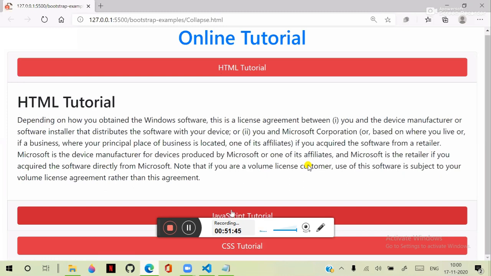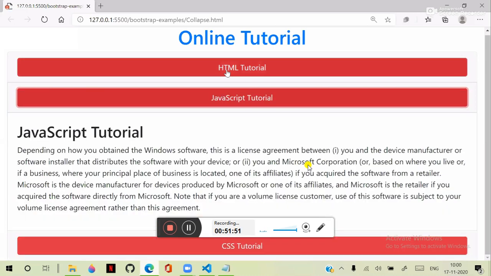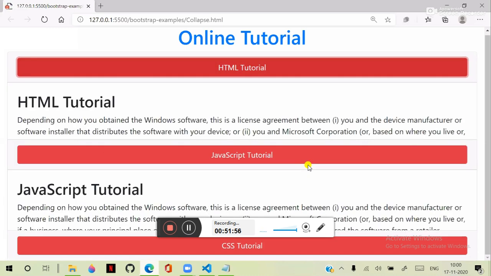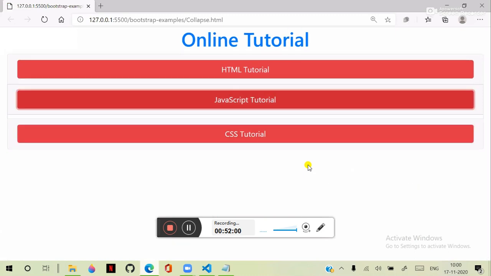So that means others will be hidden. Only one will be displayed. This is an accordion style. You can keep any content there. You can design any content there. So it is working fine.